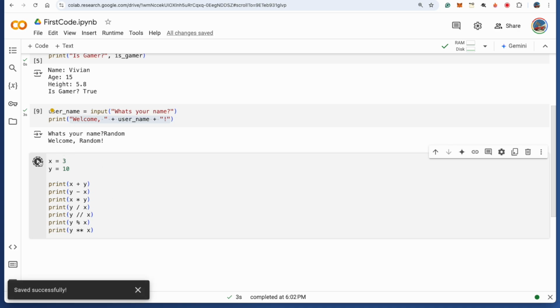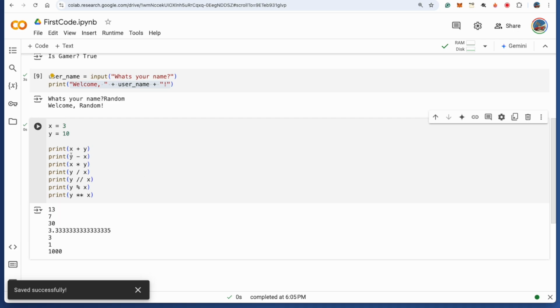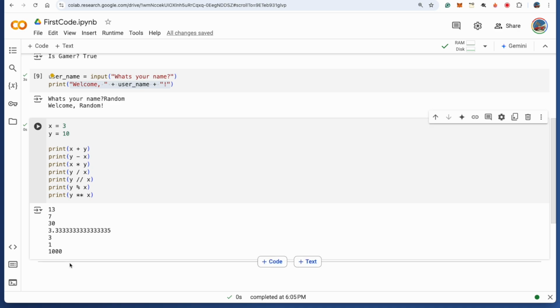Let's go ahead and play it. As you can see, x plus y is 13, y minus x is 7, x times y is 30, then 3.333 for y divided by x, and y integer division gives me just 3 and drops all the decimal points. The remainder, y mod x, the modulo operation, will give me 1, and y raised to x will give me 1000. So try making a little calculator program for yourself. It's a perfect beginner project.